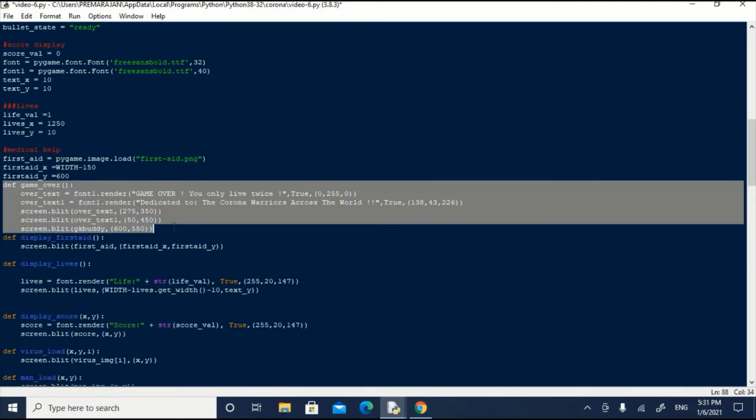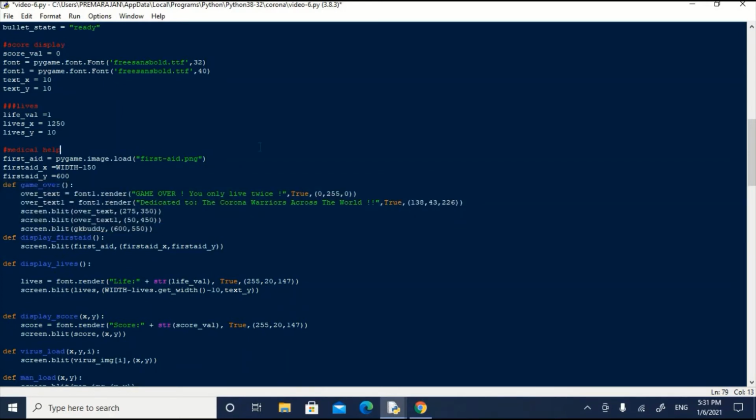Have a look at the code of the game over function I just created. Using the font 1 we created early, we will render 2 lines of text to overtext and overtext1 and split these lines on the screen and display it. I have stored the logo of our channel as gkbuddy.jpg in the game directory.